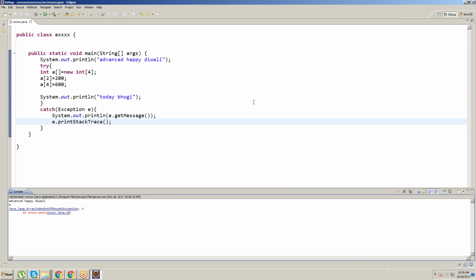I gave size 4, and array index starts with 0. So what is that error? We can get it using this try block. In the catch, what is that error? We can get it in the catch block.